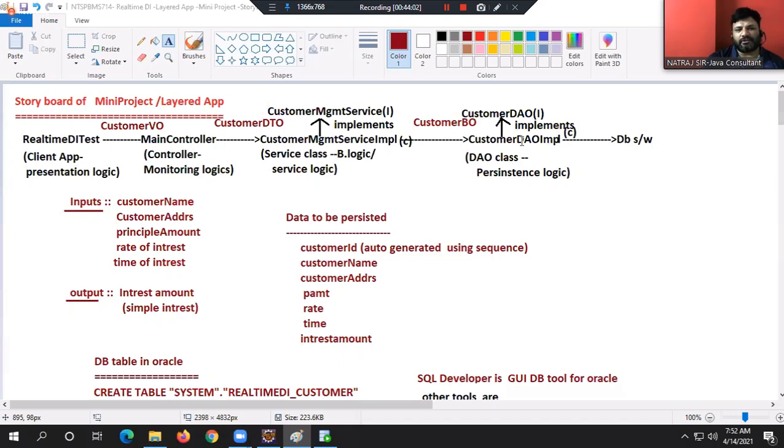DAO is targeted to data source and dependent to service. That's why interface and implementation, because it is a dependent. Service is targeted to DAO and dependent to controller. So that's why interface and implementation. Next, main controller. Main controller is always a target, guys. It is never going to become dependent to anyone, because the client is getting the controller object directly through the ctx.getBean method.